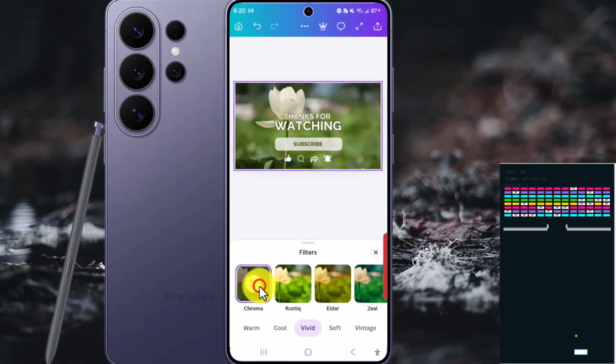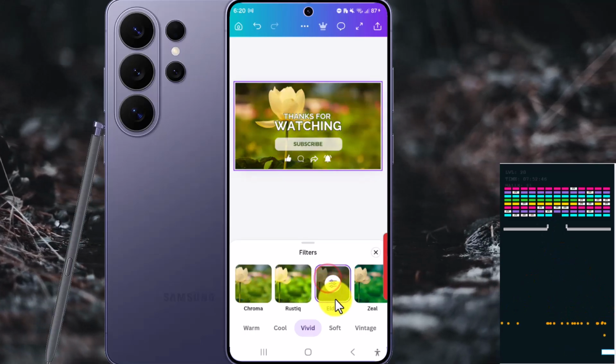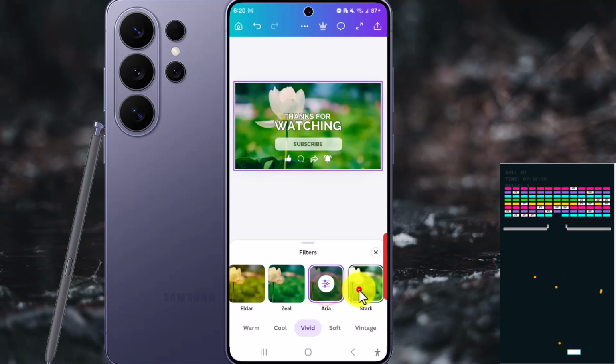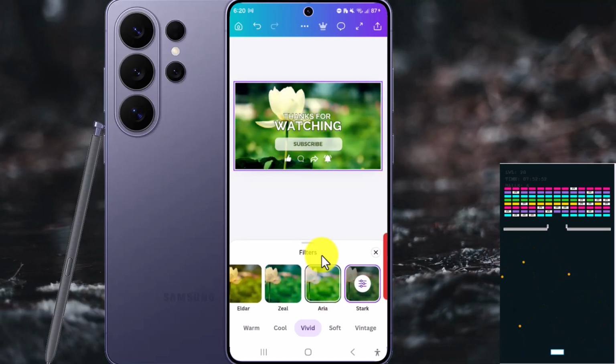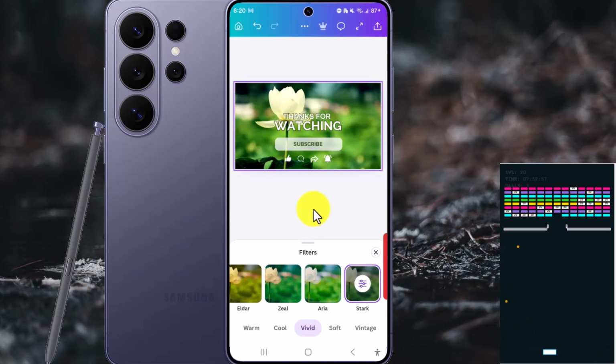The Vivid category offers different styles that can make colors appear stronger and help your video stand out. Tap each filter to preview how it changes your video. Experiment with different options and select the one that creates the look you want.